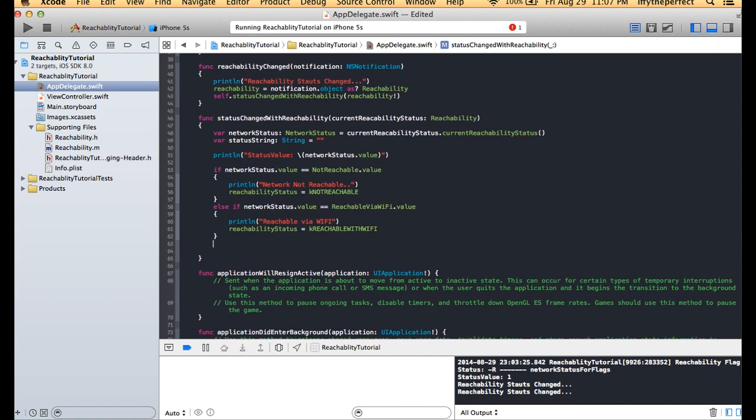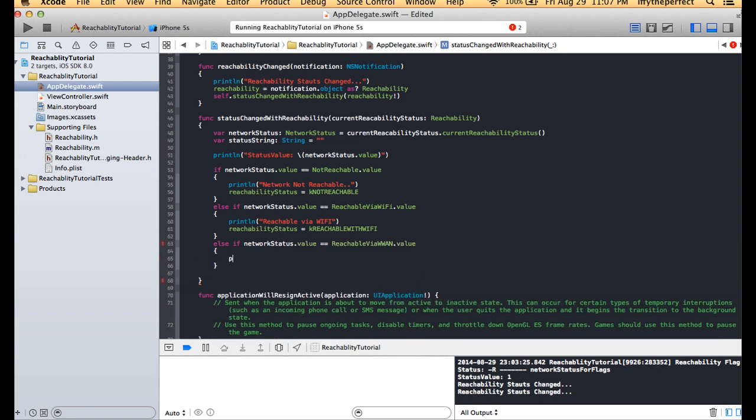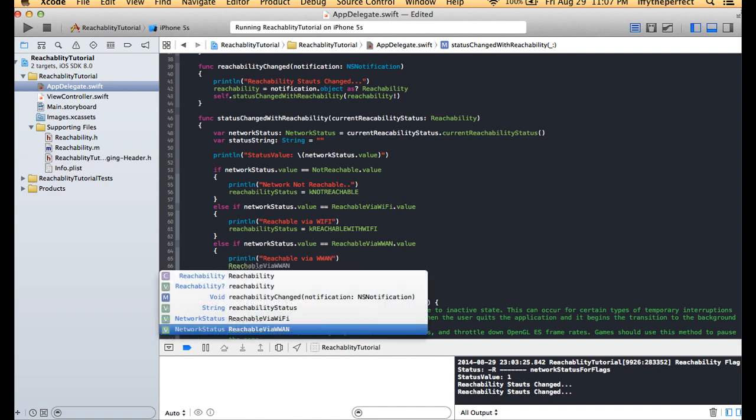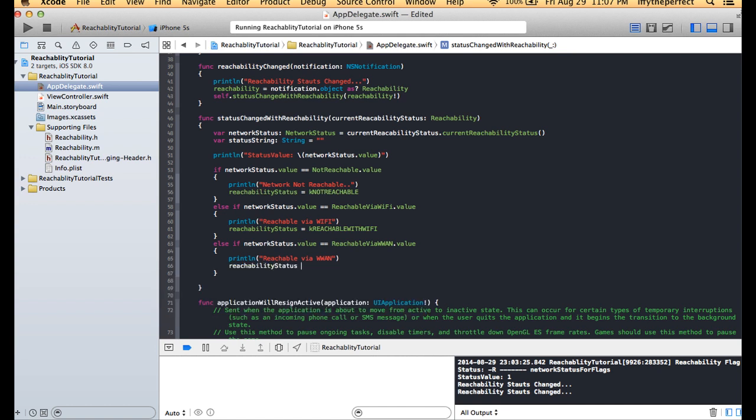Alright, here's our last part. Else if networkStatus.value is equal to ReachableViaWWAN.value, then we're just going to print reachable via WWAN, and then just say reachabilityStatus equals kReachableWithWWAN.